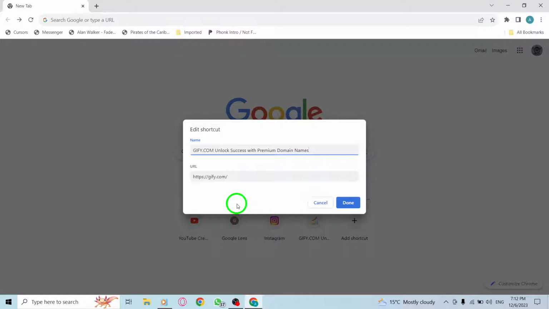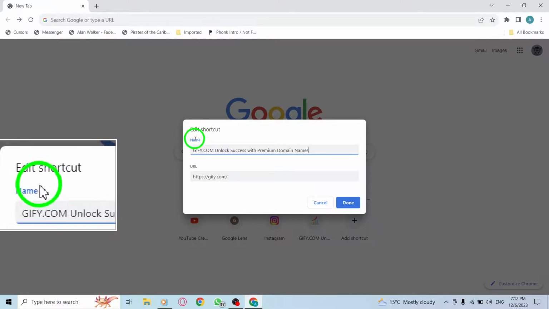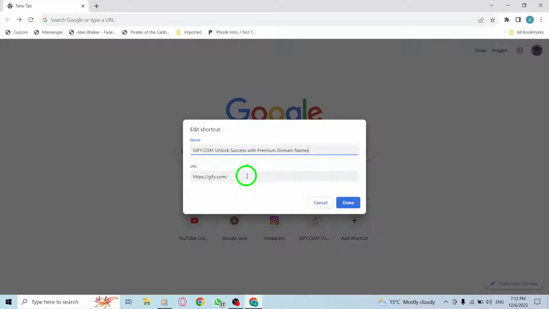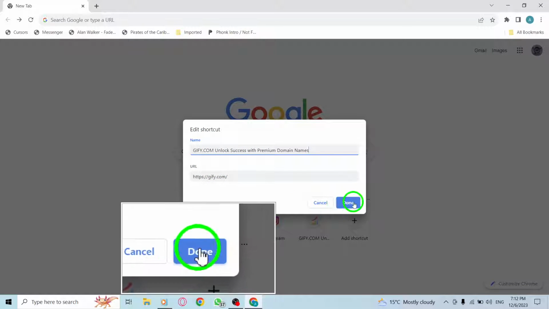Step 5. In the editing mode, rename your shortcut according to your preference. Simply type in the new name for the shortcut and press Enter to save the changes.